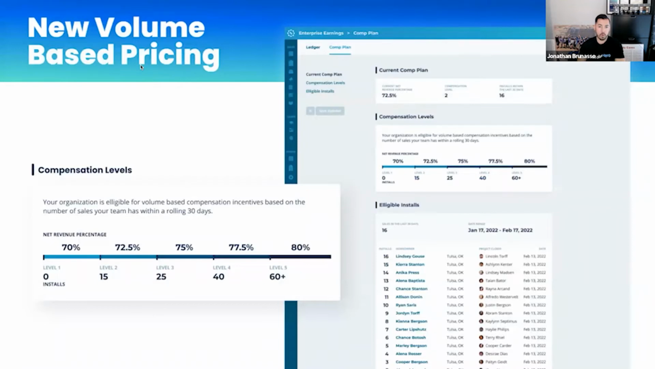Now, another thing I'd like to show you, this is a little bit advanced. I think I'm one of the first ones to actually hit this volume-based pricing.